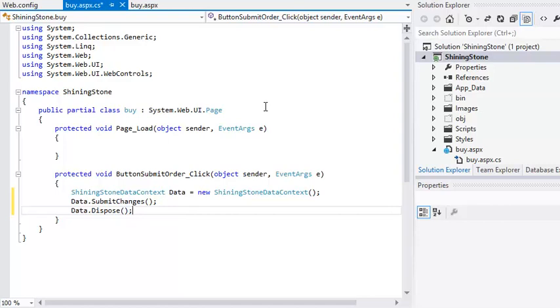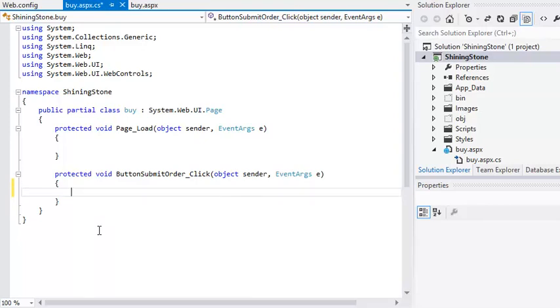As well as disposing of instances using the Dispose method, you can also use a using statement to automatically dispose of an instance. Note that working with using statements inside your code is completely different to the using statements at the top of the page. Remove all code from the button submit order click event handler and replace it with the following.